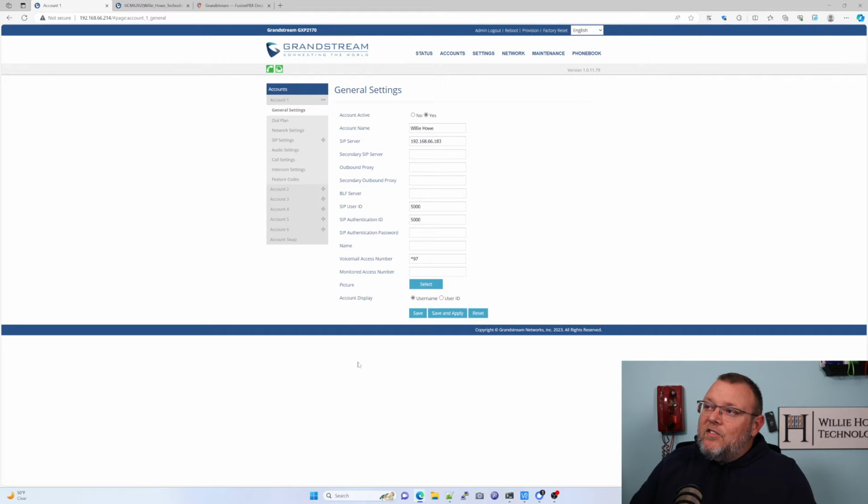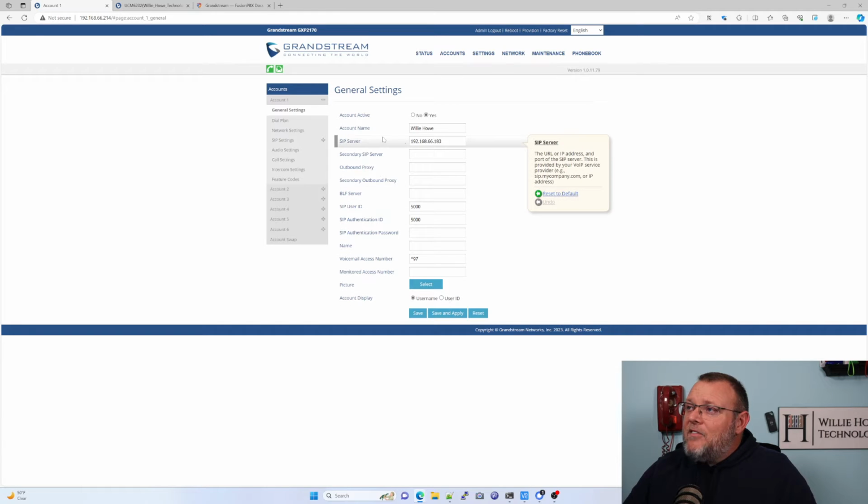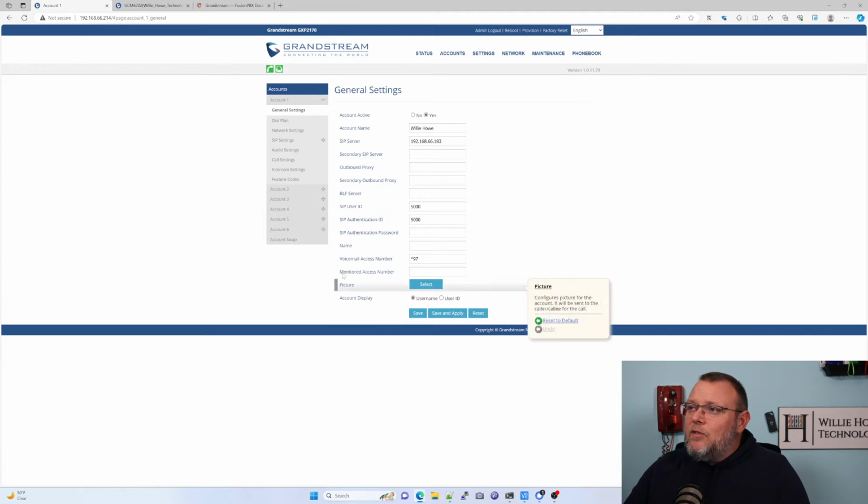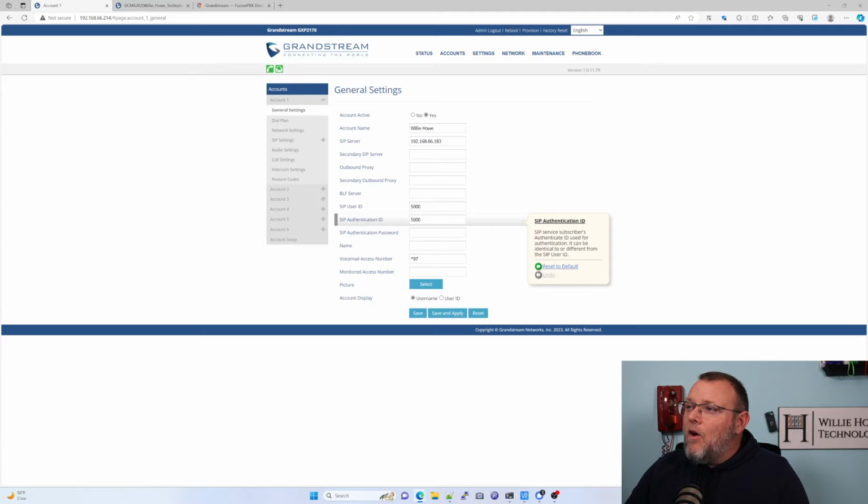Then you can have a secondary SIP server. If you need an outbound proxy, you can also configure that. And sometimes the BLF server is not the UCM, so you can specify that. Now, you definitely have to have the SIP server, and you have to have a user ID. A lot of times the user ID and the authentication are the same, so you don't necessarily always need that. And you can see right here, it can be identical or different.